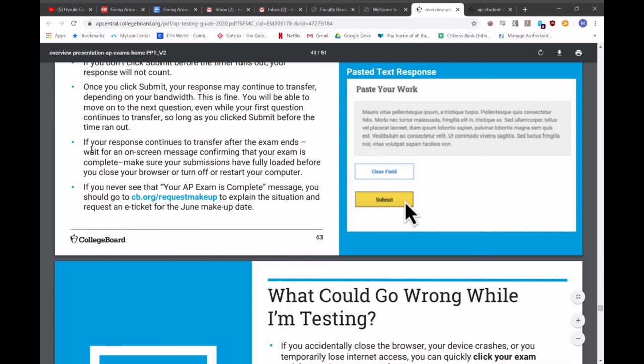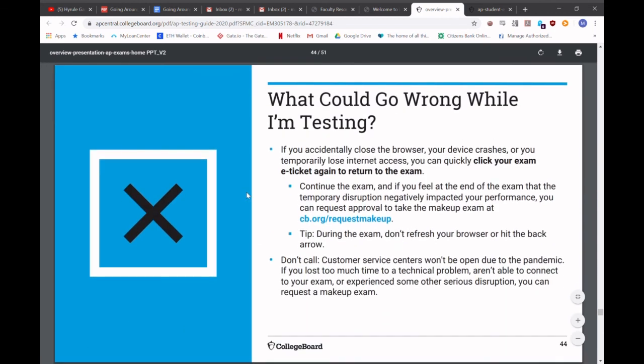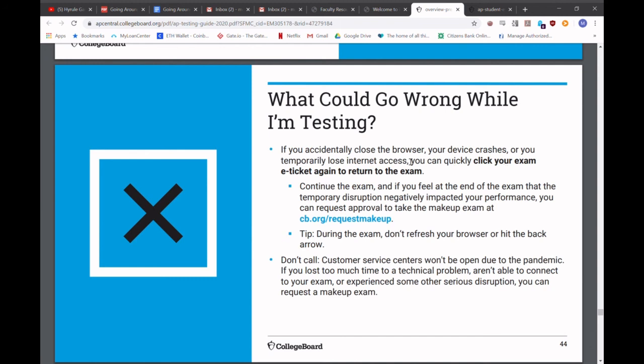All right, if your response continues to transfer after the exam ends, wait for an on-screen message confirming your exam is complete. If you never see the "Your AP Exam is Complete" message, you should go to cb.org/requestmakeup to explain the situation and request a makeup date. You could lose your internet connection. If you close the browser, or it crashes, you can click on your e-ticket again to return to the exam. So if you close the browser, don't panic. Go to your email, click on your e-ticket. It will take you back to the exam and you can continue.